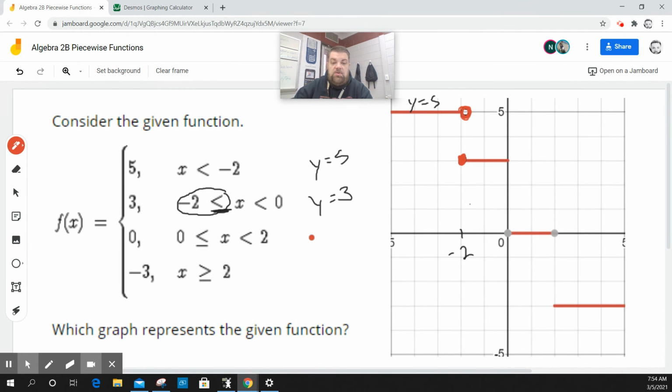Now on the next one, we're saying y equals 0, right? But it's defined at 0 because it has this equal sign. So down here at 0, that is a closed circle, which means up here is an open circle. Why is it open? This is open, no equal sign. This is closed, equal sign.